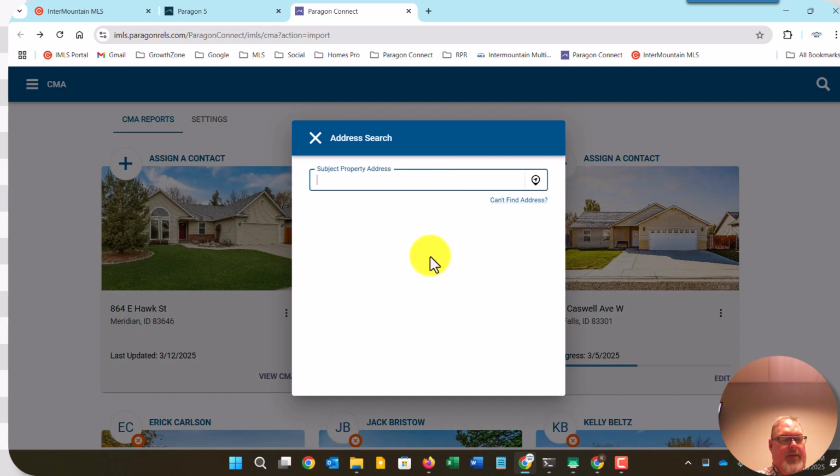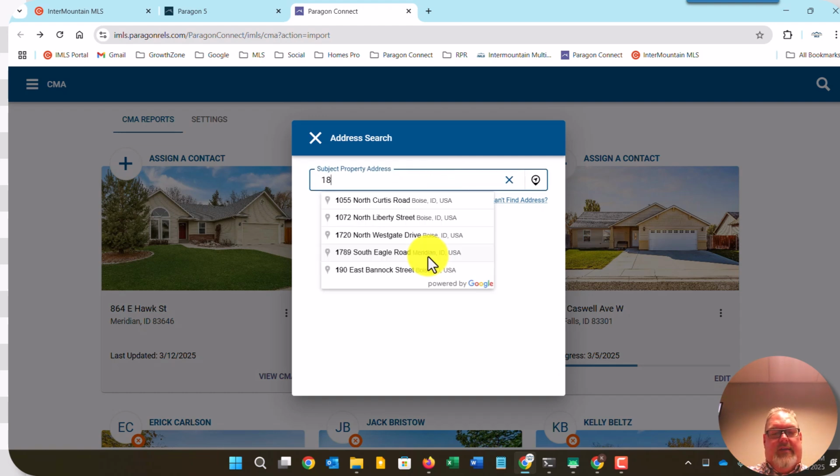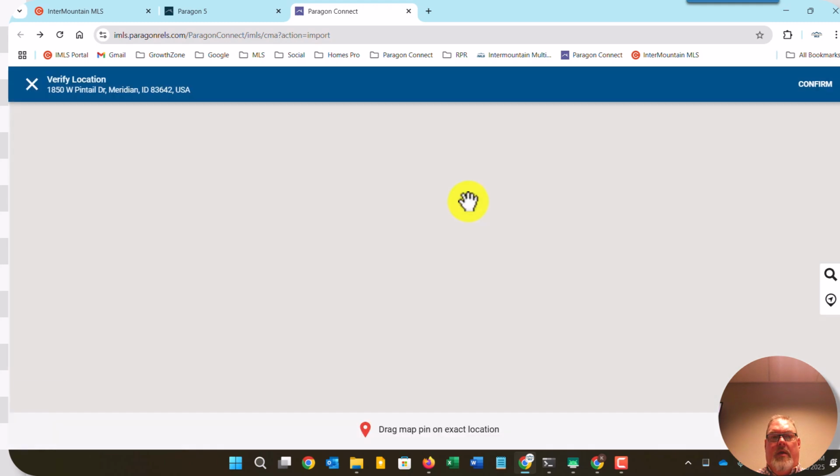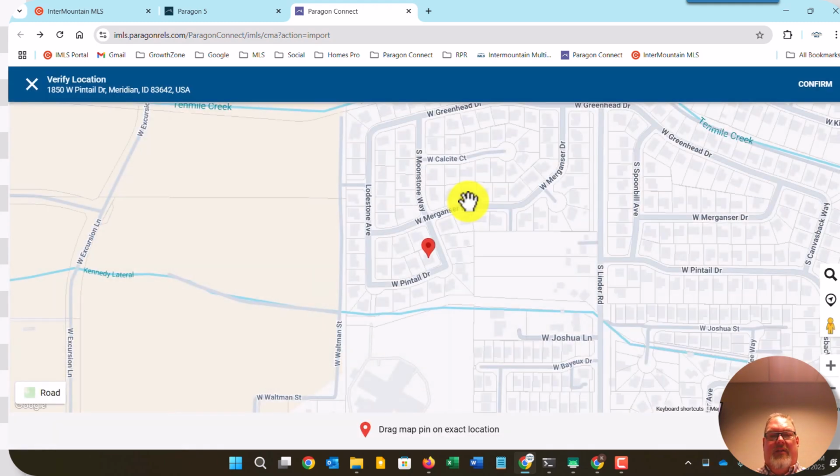And then you want to put in the subject property address. So this one is 1850 West Pintail Drive. And you'll notice as I type in 1850W, it uses Google and finds that address. So I'm going to select it here. And then it's going to come up on a map and have us verify the location. I'm pretty sure that's where this is. I don't really remember where I saw it, but if it was in the wrong place, you could move the marker, but we're going to assume that's where this is. And then if you have the marker in the correct spot, then you just want to hit confirm up on the right.